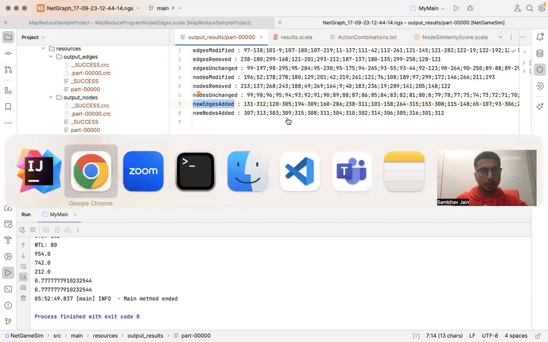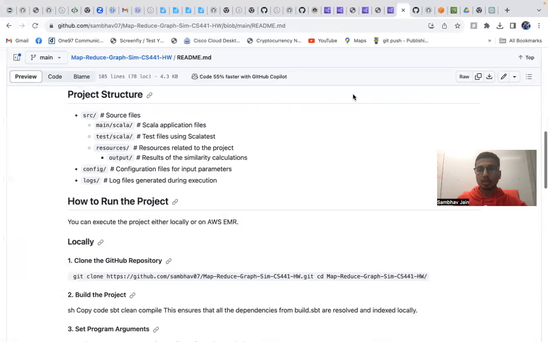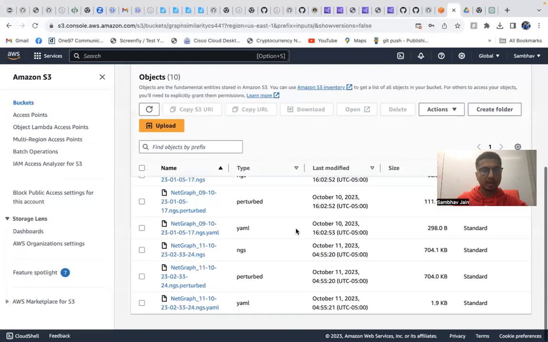So let's now try to execute this jar. I have deployed the jar on my AWS EMR, so we'll try to basically run the jar. But first I'll show my S3 bucket where I have the input here. I have placed all the YAML files and the NGS file.